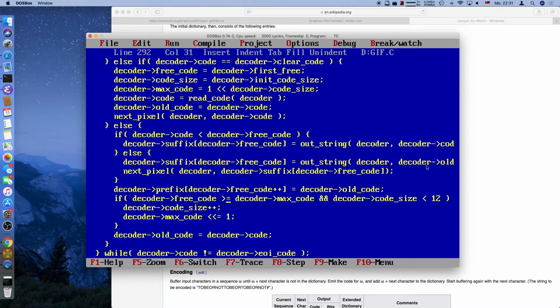And one safety feature here is if the free code is bigger than the max code and the decoder's code size is still less than 12, this means we have to add another bit to our code size, but we can only do that until we reach 12. Then we will do that. We will increase our code size by 1 bit and also increase our max code. So from 9 to 10 and from 512 to 1024 possible codes, for example.